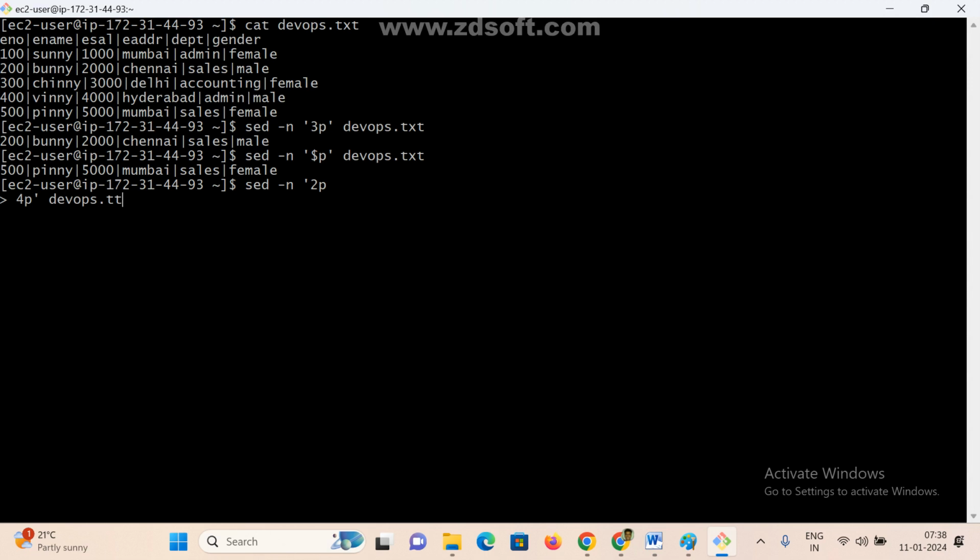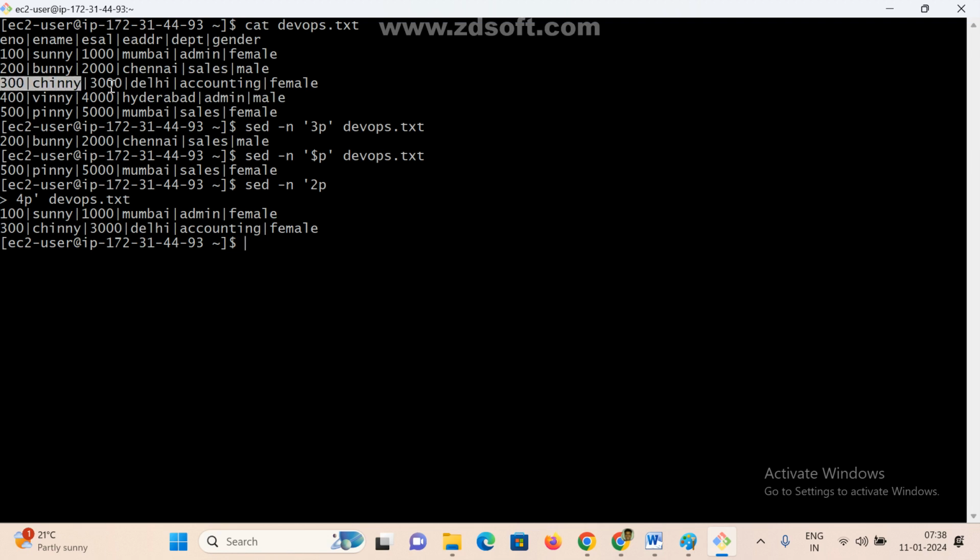Press enter. First give one line, and press enter, again give one more, and then the file name. That is the file name. Now it will print only the second and fourth. This is the second line and this is the fourth line.